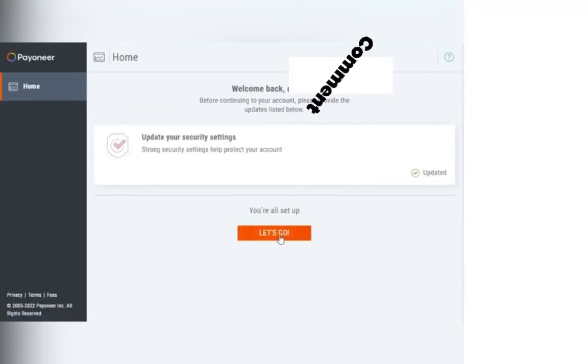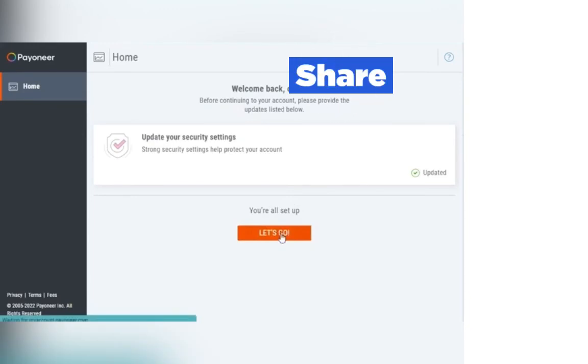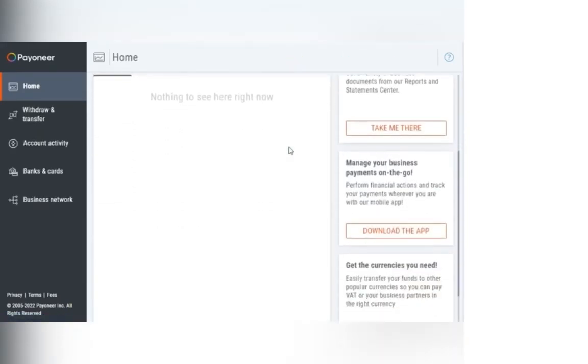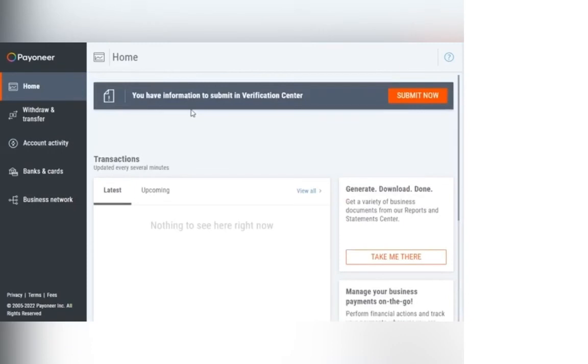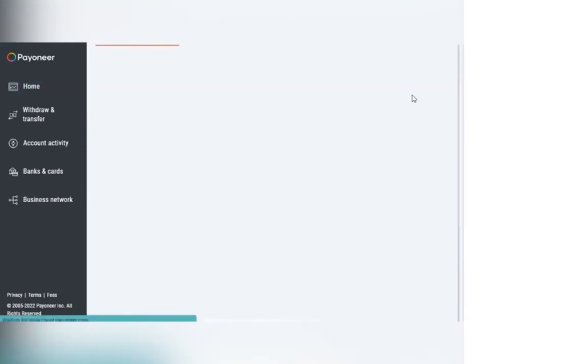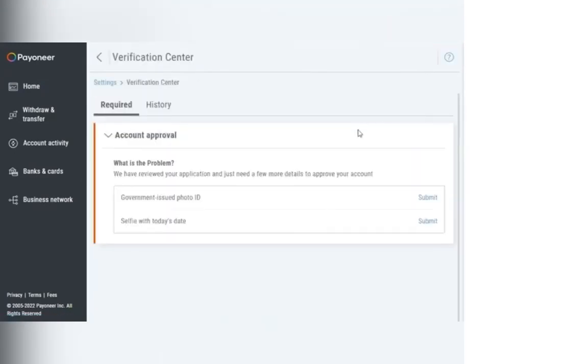When you click on done, it will tell you let's go right here. When you click on let's go, this is where a lot of people used to have issues. As you can see, it's telling you that you have information that you need to submit in the verification center. You click on submit now. Once you click on submit now, it's going to bring you right here. You remember the national ID card we talked about, it is only the number of the national ID card we added.